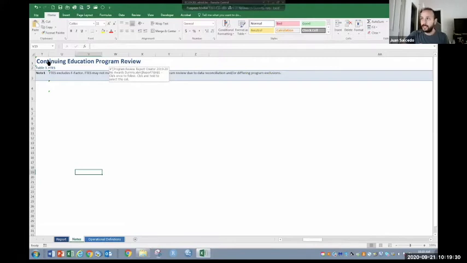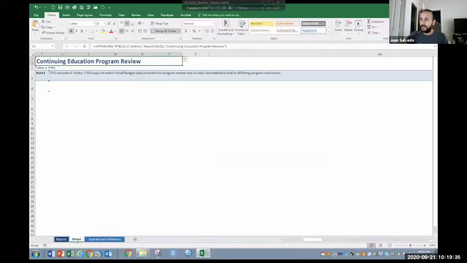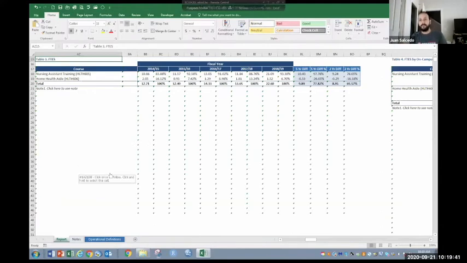So if I click Continue Education Program Review, it took me to the beginning. But if I were to click table 3, it takes me to table 3. So we're giving you the possibility to move freely and more easily from one point to another in the report.